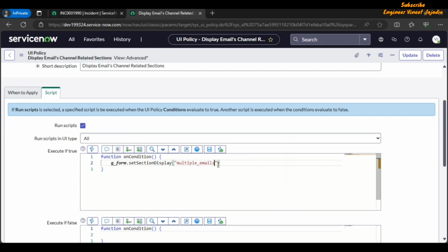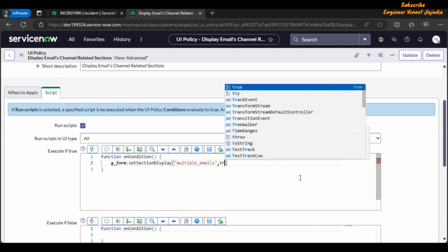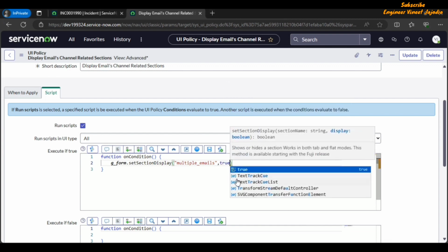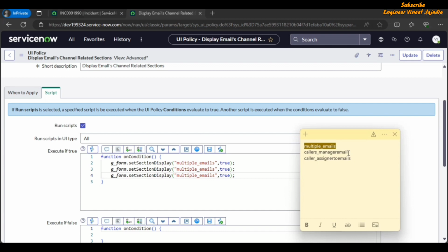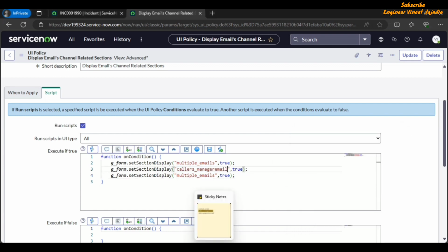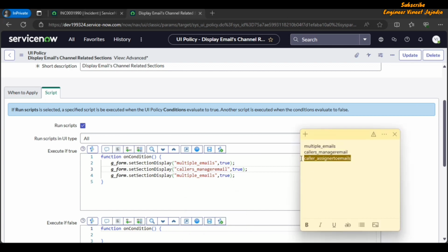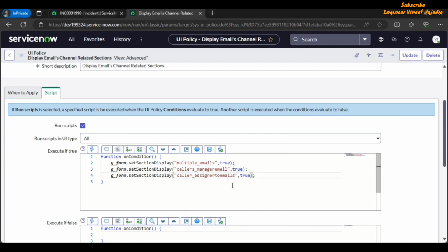multiple emails, and we are going to show this section if the condition is true. So we are going to write true here. Okay, now we are going to copy this line and paste it 2 times, and here we are going to replace the section names. So this will be our section name for this, and this will be our section name for this. Okay, and we are going to hide it when the condition is false.